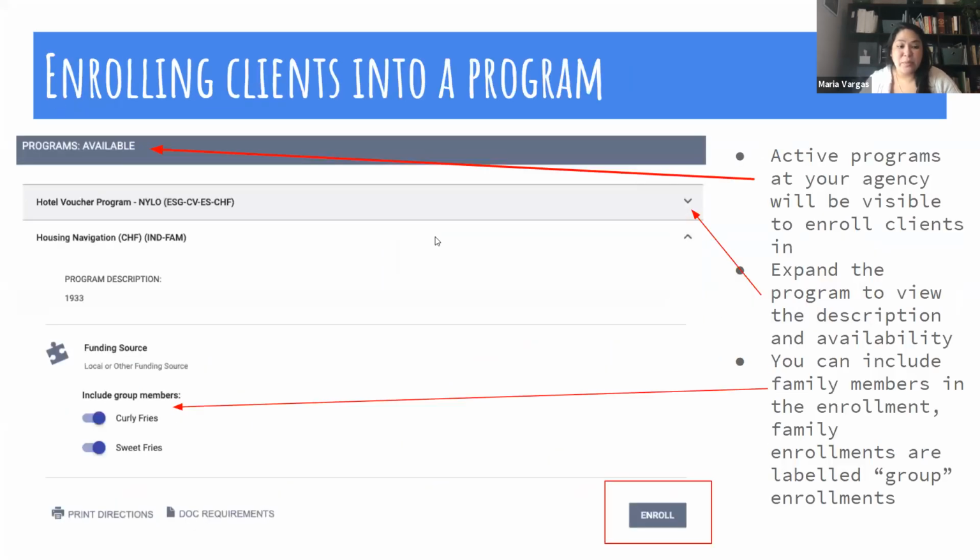So this is the programs available within your agency. So unlike Service Point, you won't be able to see any ended programs, any inactive programs. The only thing that you'll be able to see is your available programs that you can enter in your current clients in. So that second arrow, when you hit that caret, it expands the details for the program that you want to enroll your client in. So it can give you the description and availability within that active program.